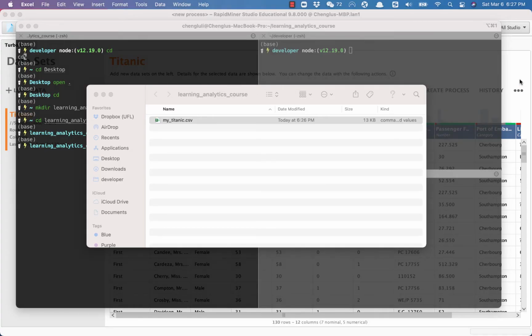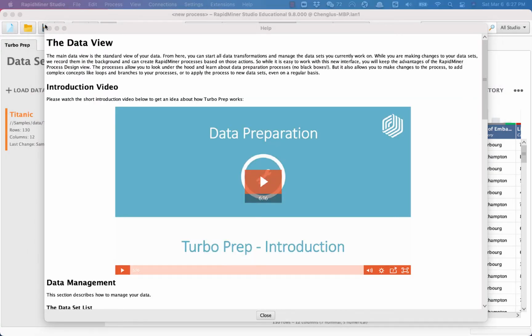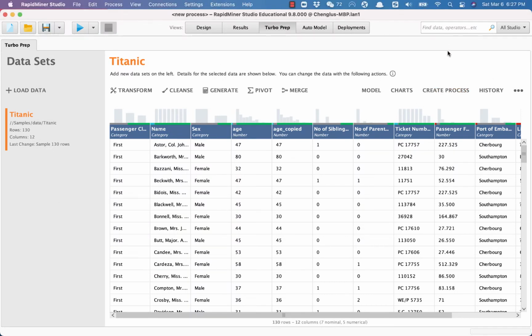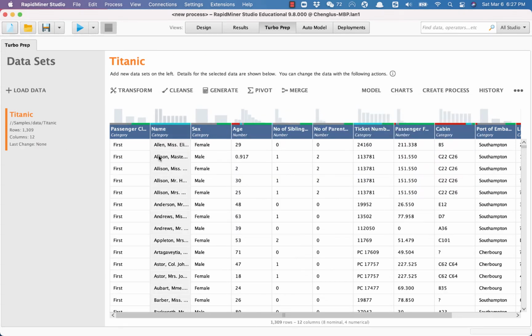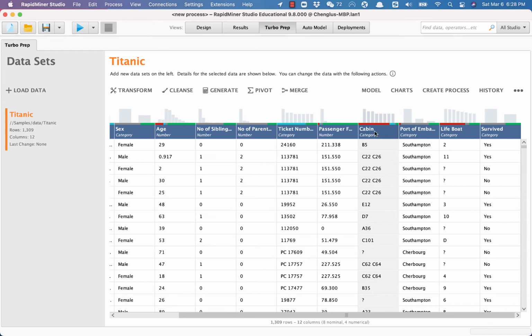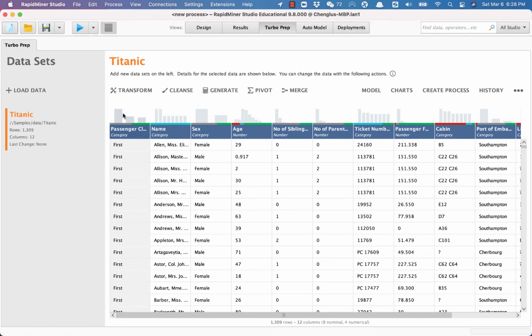All right. And the last thing is roll back before the first step. So we want to click history, and then it says before the first step. So the first step is rename, and we want to roll back before it. So we just click it, make it orange, and then roll back before this step. All right. Okay, proceed. Okay, now you see the age has become capitalized again, and we still have the cabin, right? Cool. So that's it for transform.